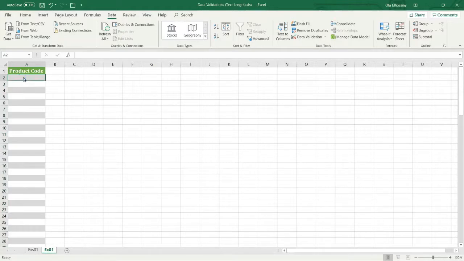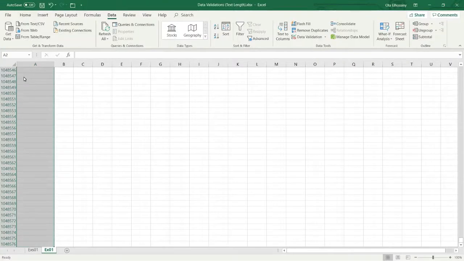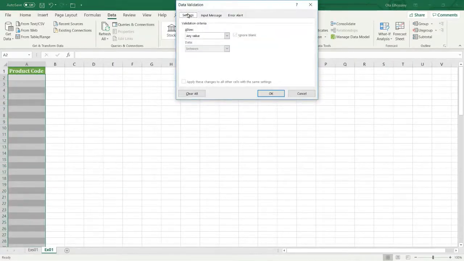The first step, I should select the range of the cells. So I select from E2 to the end of the column, so I press Ctrl Shift and the down arrow, and choose the Data tab, and then choose Data Validation. Under the Settings tab, from the Allow drop-down list I choose Custom, and then I type my formula.